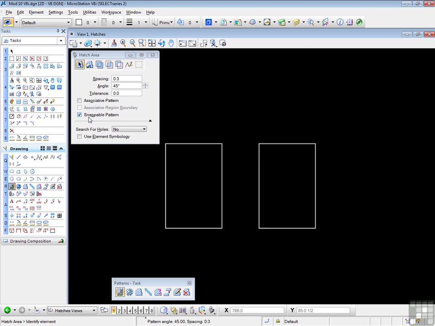Snappable pattern is on, meaning that I can snap to the hatch lines when they are placed. And search for holes is off. We have no holes inside this block, so this option really doesn't matter. If I did have holes, however, I could choose whether to find holes on the same level as the enclosing element, in this case the block, or to find holes on any level in the drawing, which would be view levels. We'll say no for the moment.